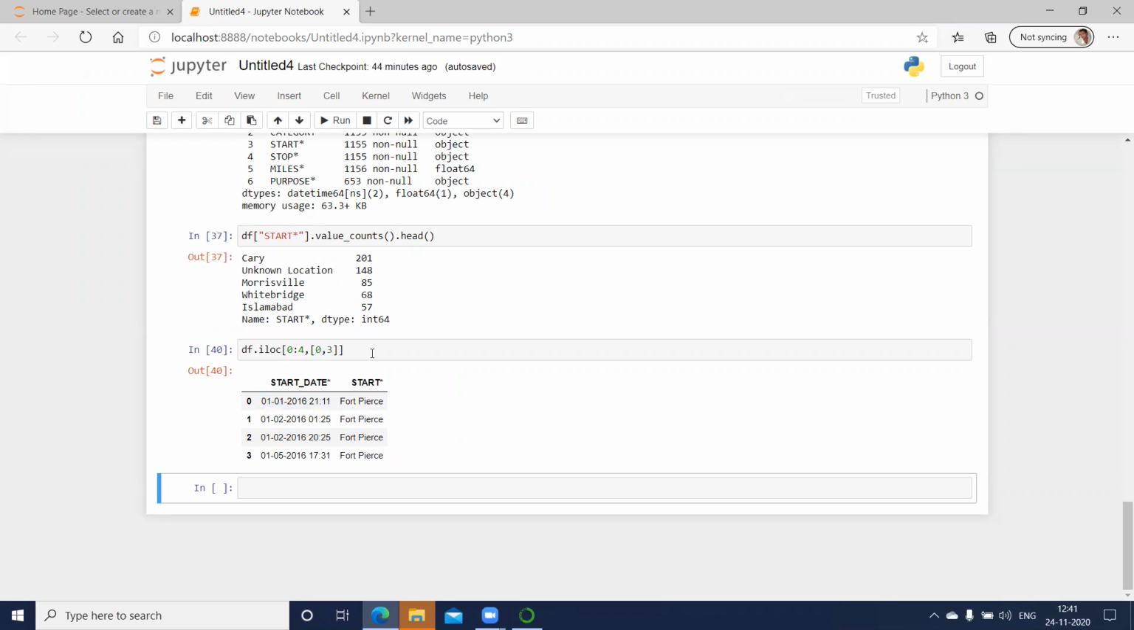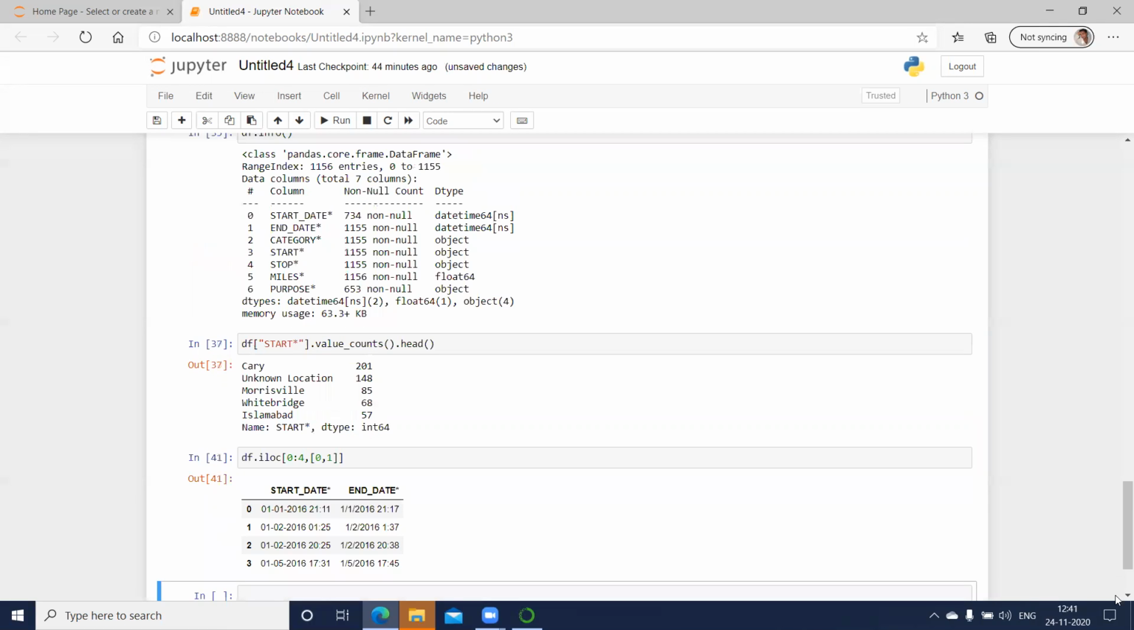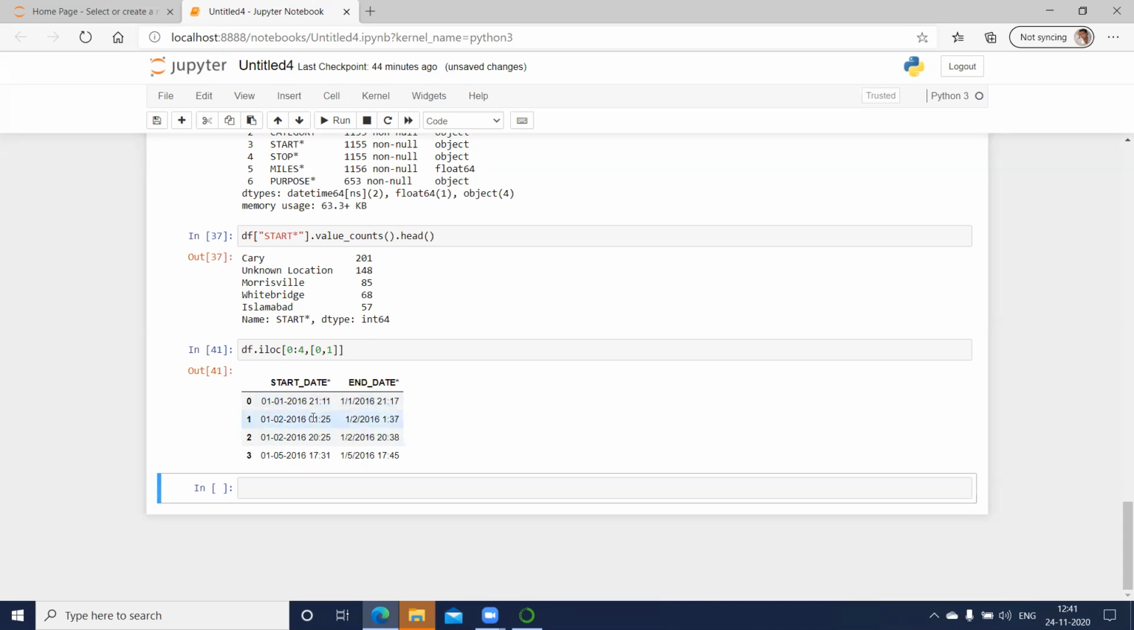Okay, so this is how we access the first four records. It's starting with 0, 1, 2, 3, up to 3, and it won't go up to 4 here. And the column number 0 is your start date, and the column with index position 3 is the start column. We can also mention that if I want, instead of the third or the fourth column, I want the first two columns, I can give 0 and 1. And here you can see we get the start date and the end date. Both have been displayed.